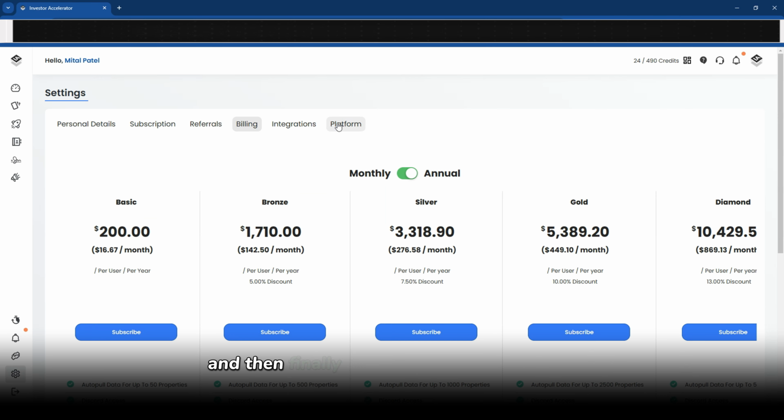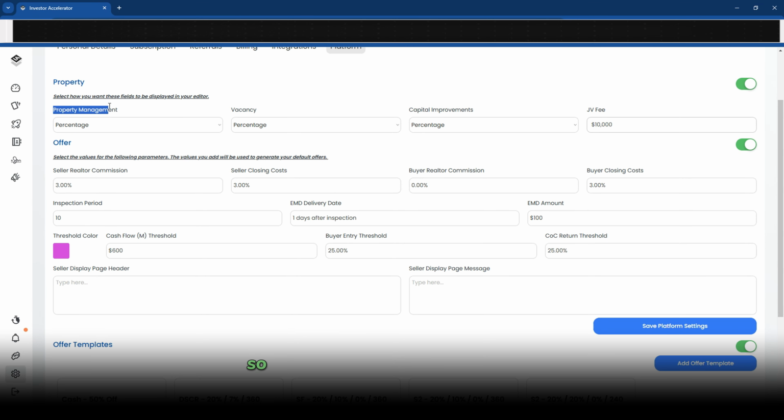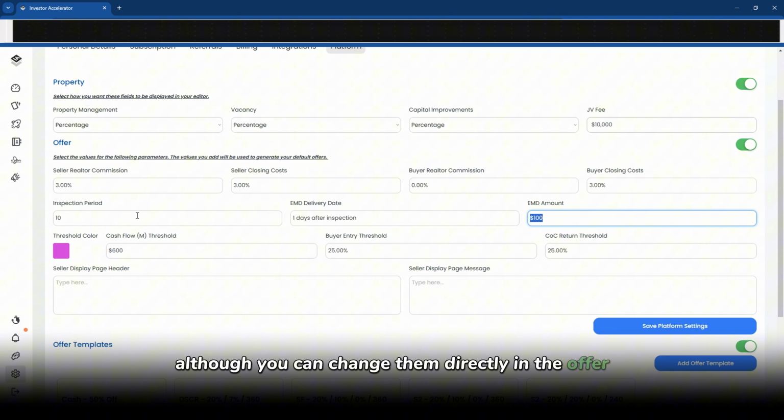And then finally you have platform settings, and this is where all those settings that we were discussing come in. So property management, vacancy, capital improvements, they're shown as percentages as opposed to currency. My standard JV fee is 10K minimum, so every property I add, every offer that is generated will generate with a 10K JV fee. Every offer will also have a standard realtor commission for a seller, closing costs for the seller of 3%, and the buyer's realtor commission will be 0 because I'm unrepresented, and my closing costs will be 3. This is my default inspection period, EMD delivery date, EMD amount. This is standard for all of them, although you can change them directly in the offer if you want to.